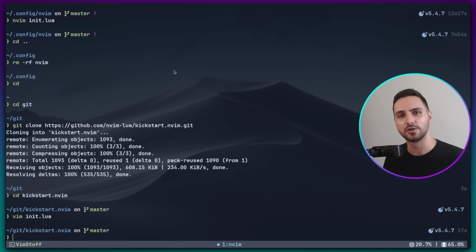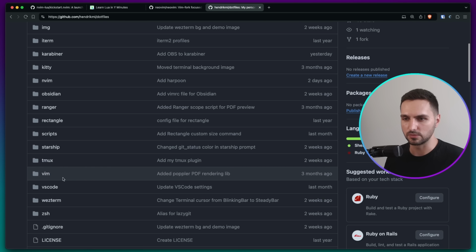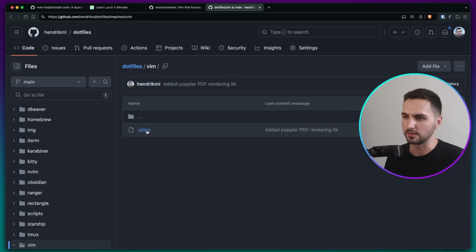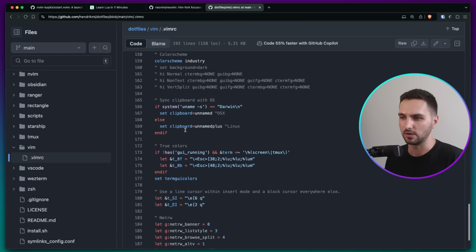If you want to follow along with the Vim backup config, you can find it inside of my .files repository. If you scroll to Vim, and there you can find a Vim RC file. Pretty simple file, it doesn't rely on any plugins, it's just basic configuration. It's also not very long.